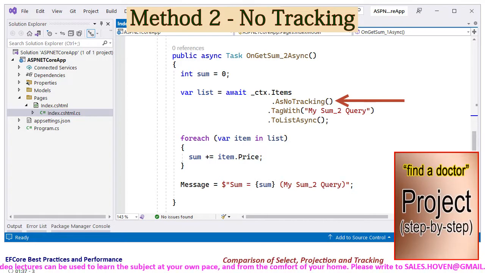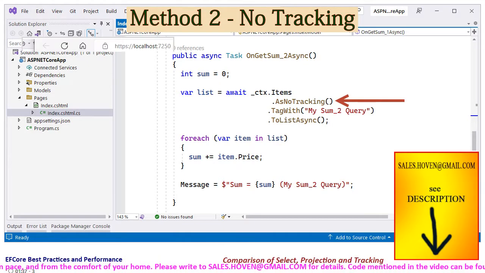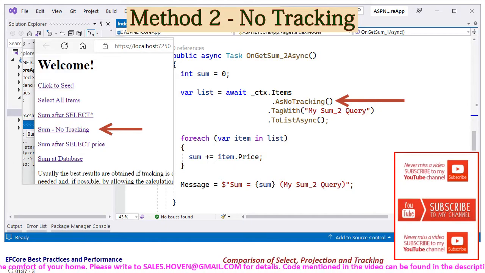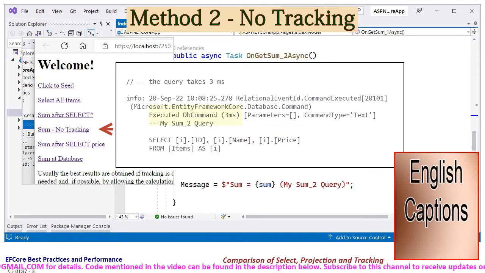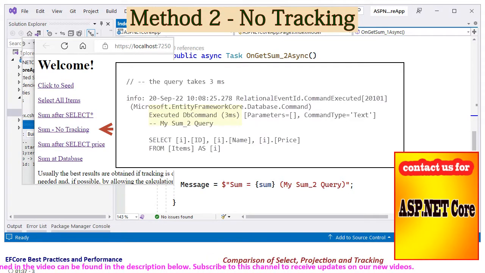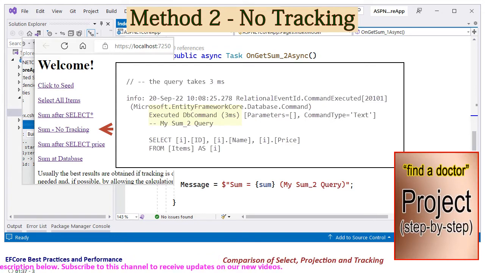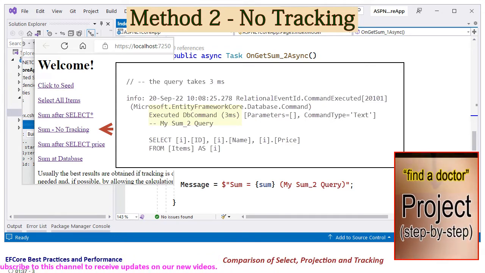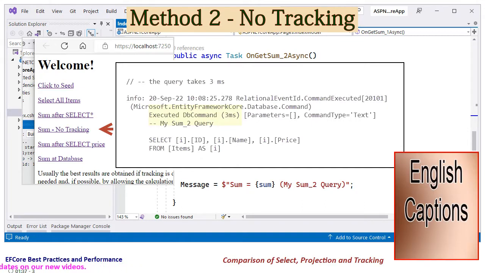Let us now run this query. We have used the as no tracking method to disable the overhead due to tracking. Open the home page and click the sum no tracking anchor and examine the logs. The query now takes 3 milliseconds, which is better than the time in the previous method. Usually, selection of a no tracking will always give you some improvement in the performance. So this you can take note of.